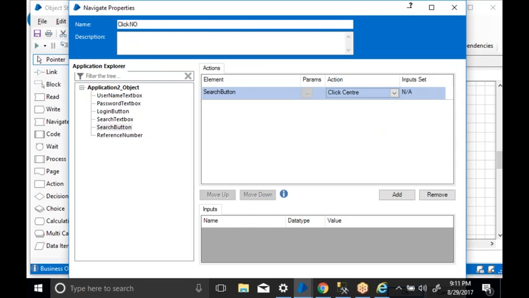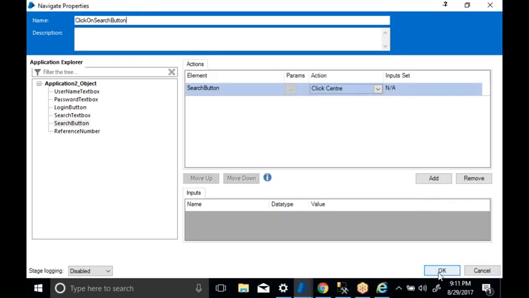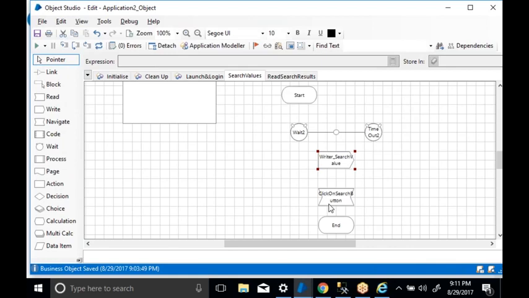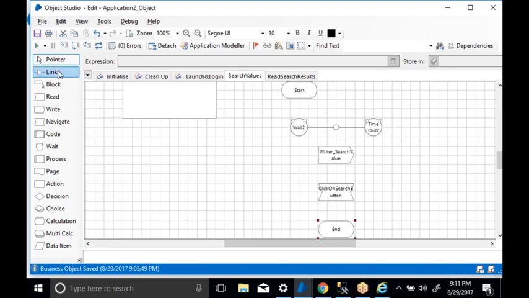click on search button. Okay, click on OK, and give this one also the name write search value. Okay. Now this action is completed. If this becomes true, it will come to here; from here I am going to use it. Okay, now this action is done.